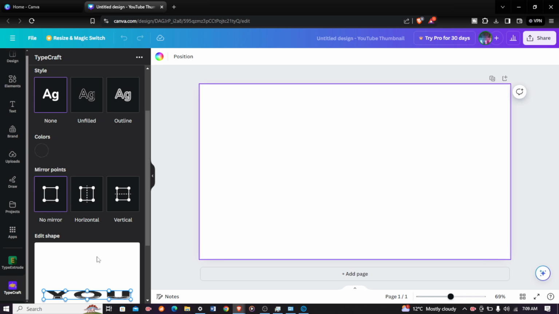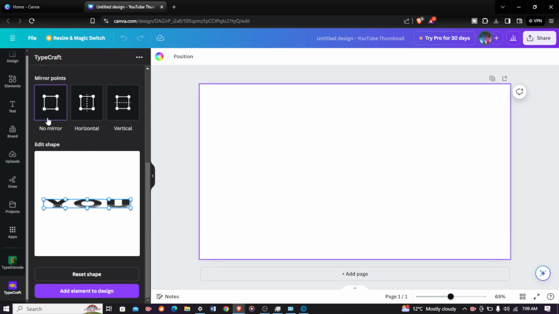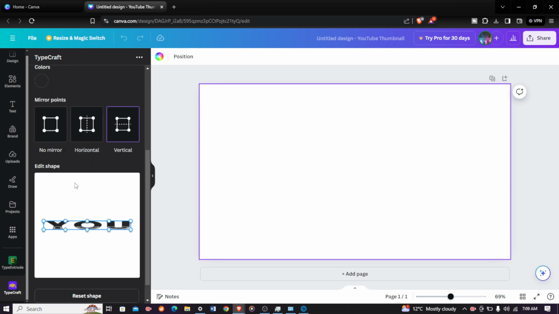So if you want your letter to have no mirror, or to have a horizontal mirror or vertical mirror, just come and choose right here. Let me select a vertical mirror. And then you can come now and change. As you can see, you can change how you want the letter to look. So this is how you can do it.